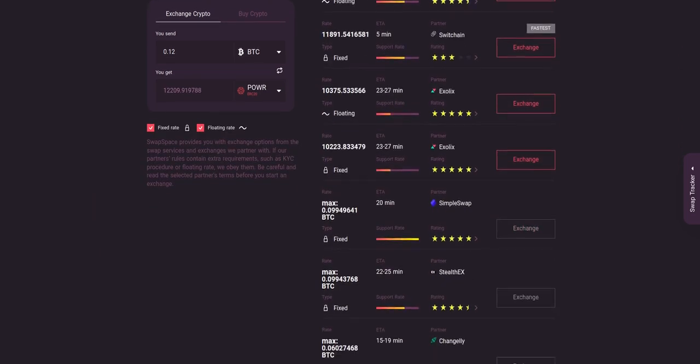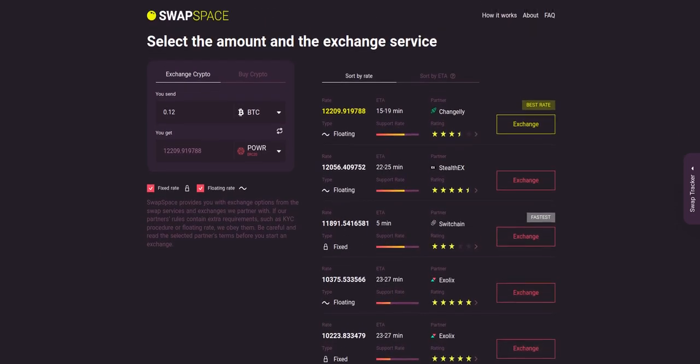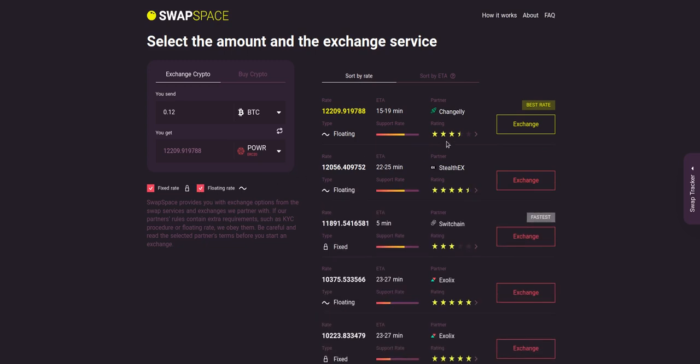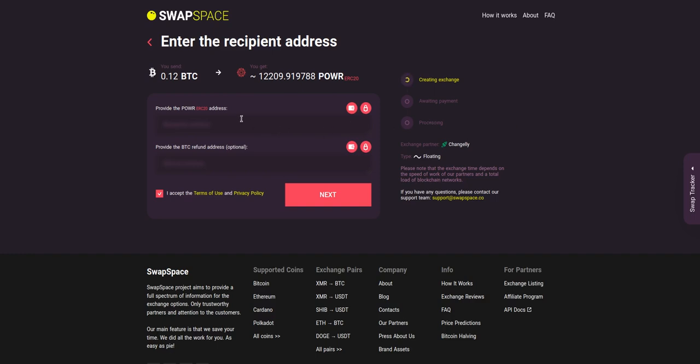Here you'll see the list of exchange services that provide the BTC to POWR swaps. As an exchange aggregator, we strive to provide all important data about our partners. You may choose an offer based on the partner's rating, ETA, support rate, and of course the exchange rate. You can also toggle between fixed or floating rates. Choose the variant you like the most and click the exchange button. We will go for the best rate option.